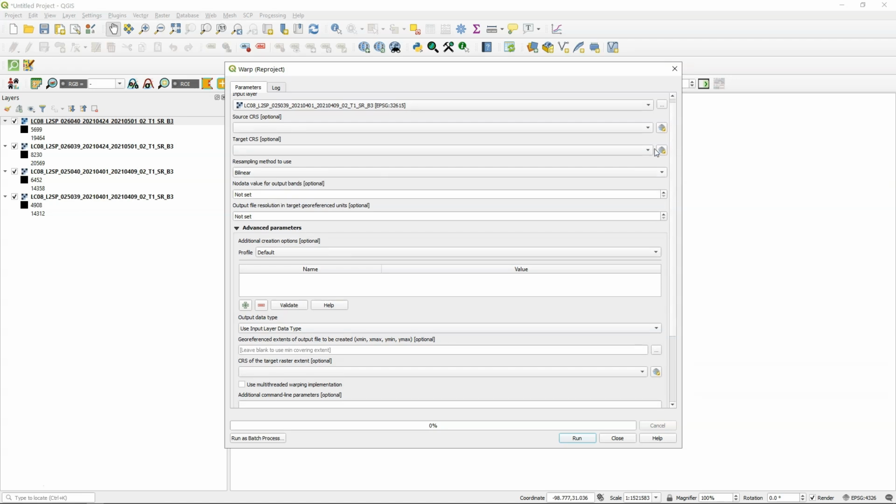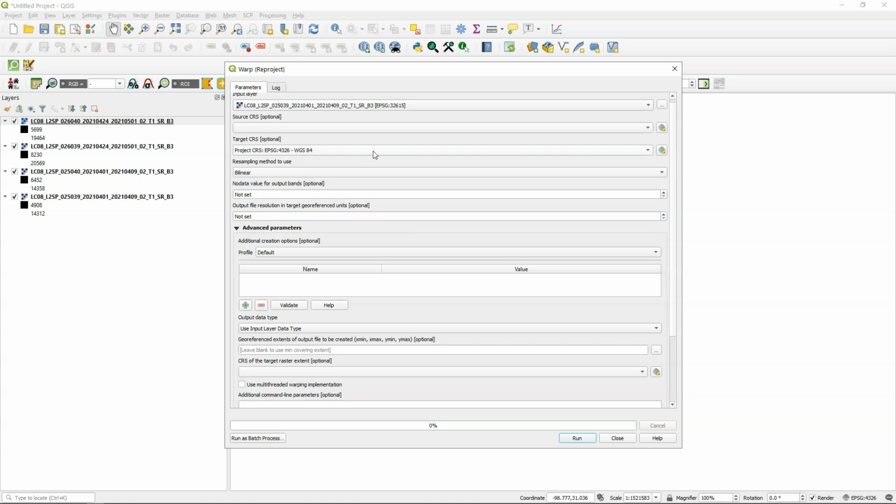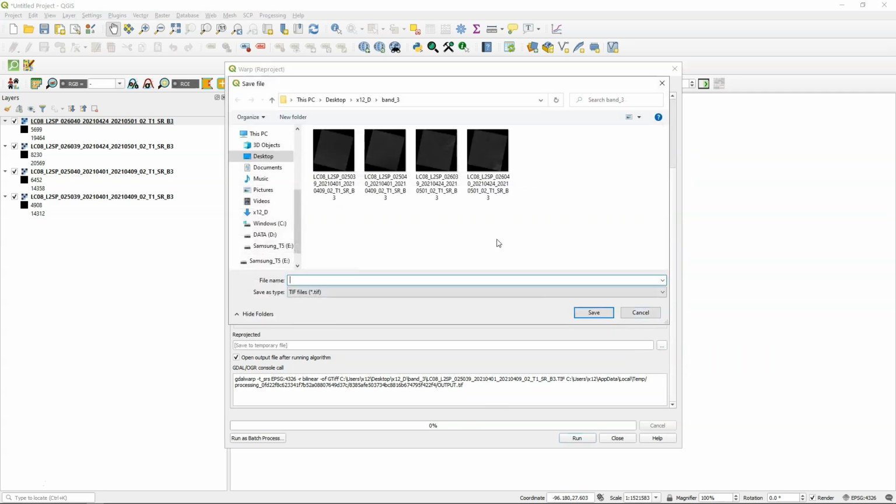And my target CRS is going to be the project. Okay, so the current project is in WGS 84. Okay, I'm not going to set the source, I'll just have that be what it is currently coming in. Okay, and I'm going to go ahead and export this out as a reprojected file, so it's going to be as a geotiff.